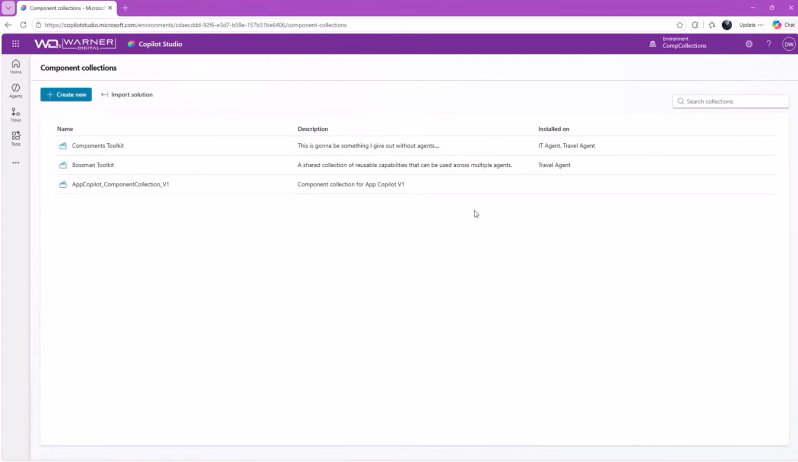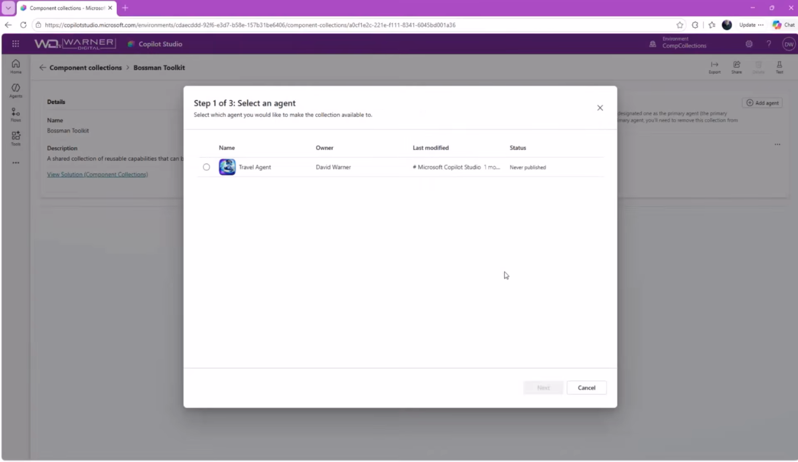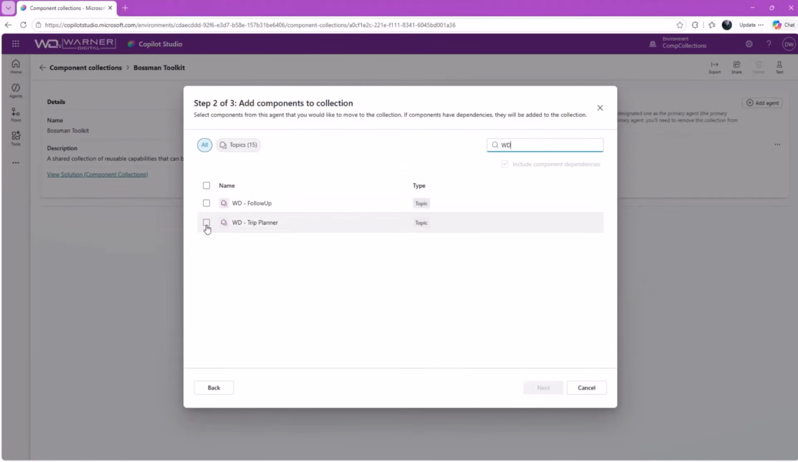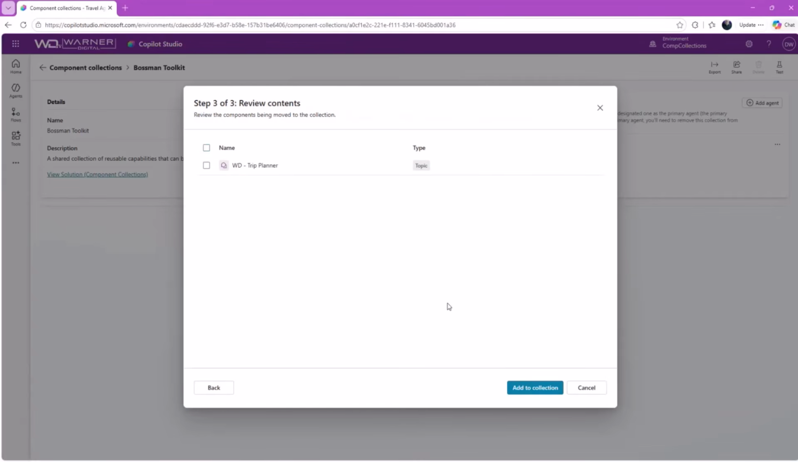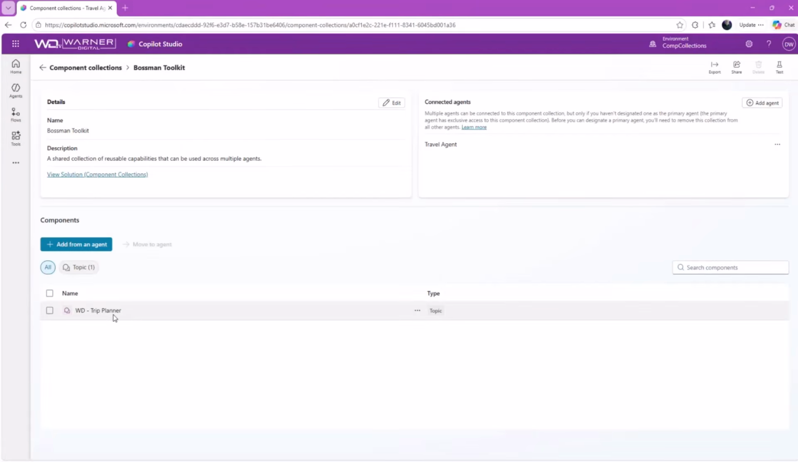And now I go back into the boss man toolkit. Now I want to add that component. So I'm going to come in here. I'm going to go to travel agent. I'm going to filter on WD. We added the follow-up. Now I'm going to add the trip planner. Okay, so I'm going to select trip planner. I'm going to confirm. I'm going to add it here. Okay, and now the trip planner topic is now belonging to the boss man toolkit, right?